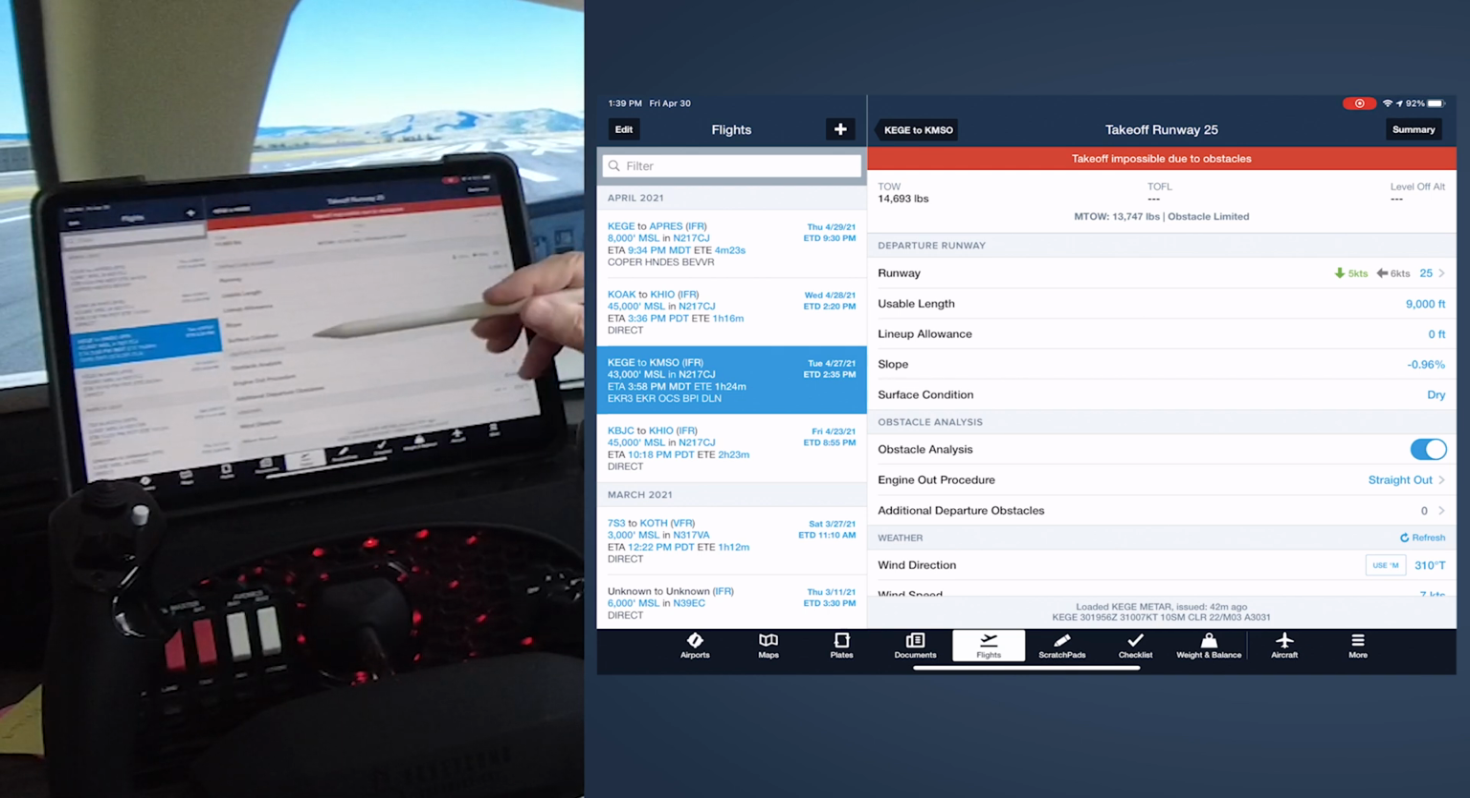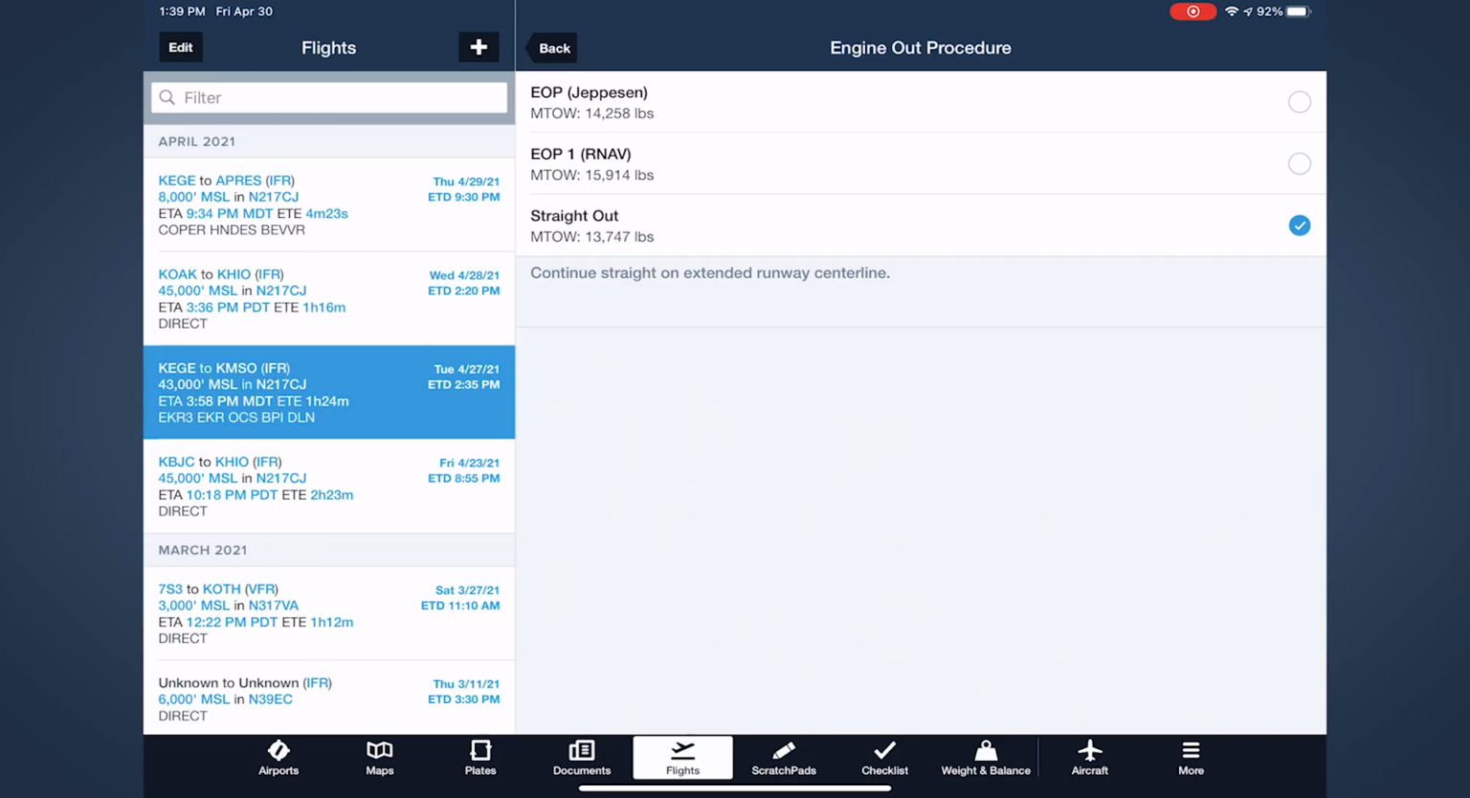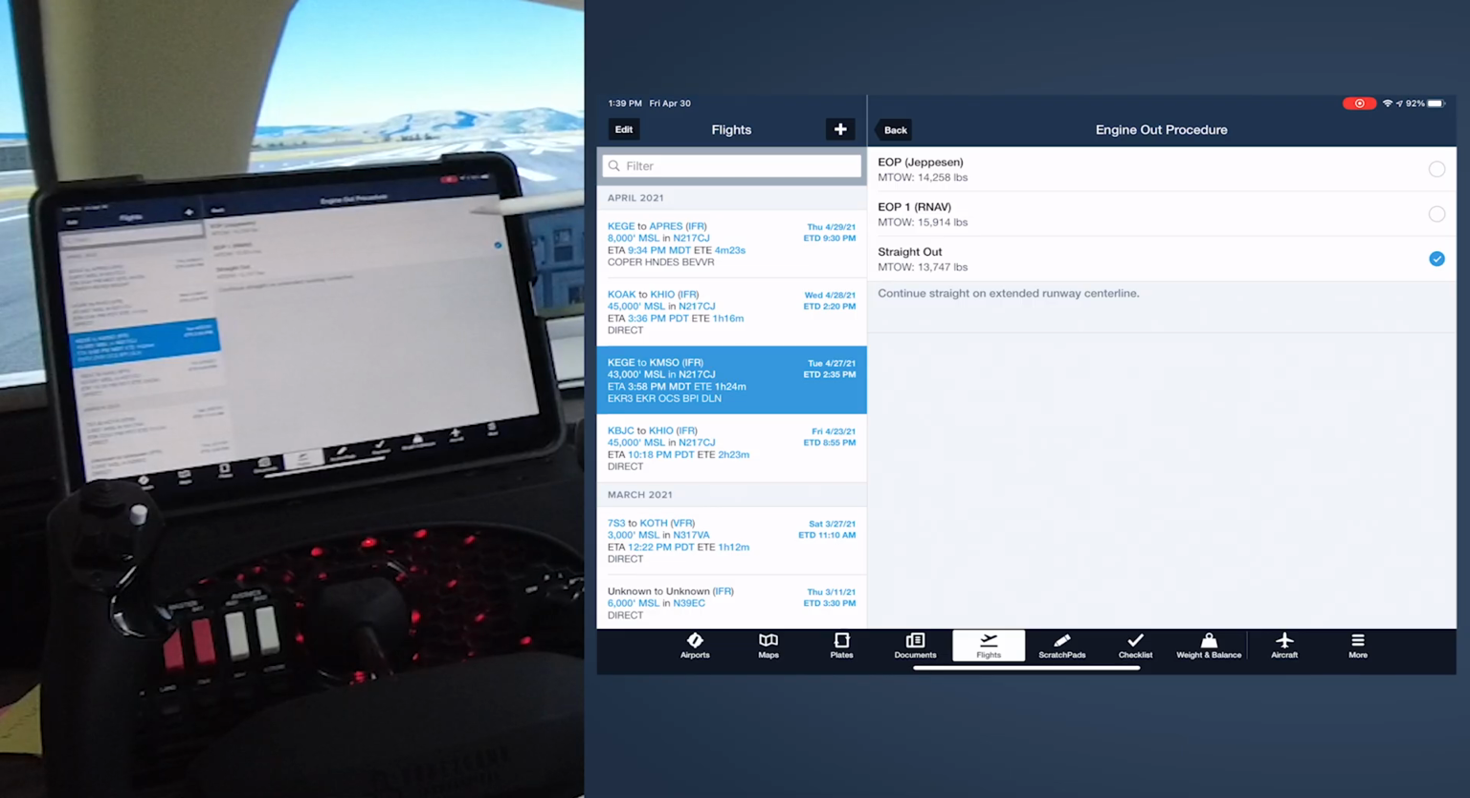And you can go down here to the obstacle analysis section, and you can see the engine out procedure right now is straight out. So click on that, and here we have a choice of engine out procedures. There's still some old Jeppesen procedures in there. Jeppesen is owned by Boeing, which also owns ForeFlight, so they're sharing a lot of information. But ForeFlight's analysts are doing their own runway analysis procedures, and here's an example of one.